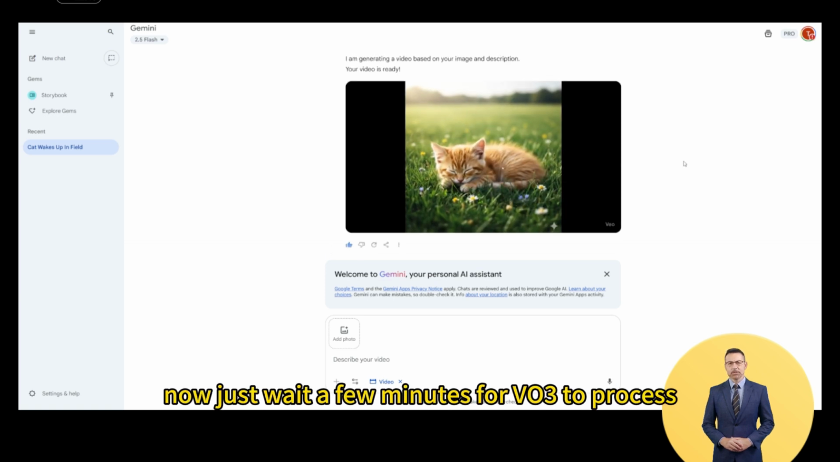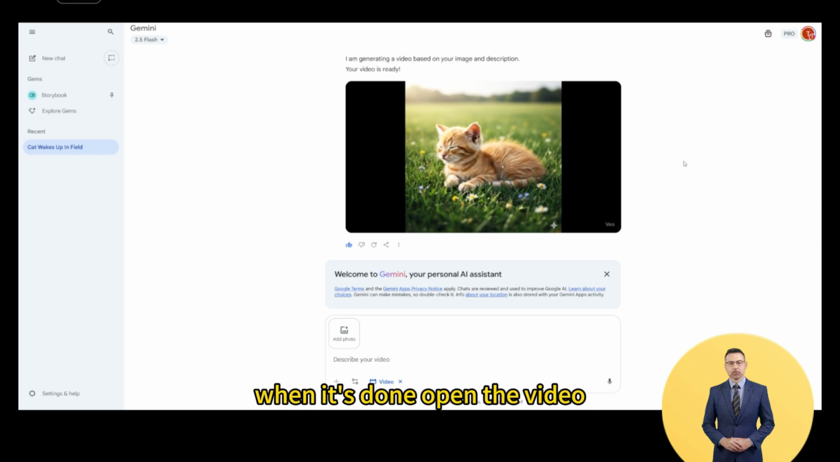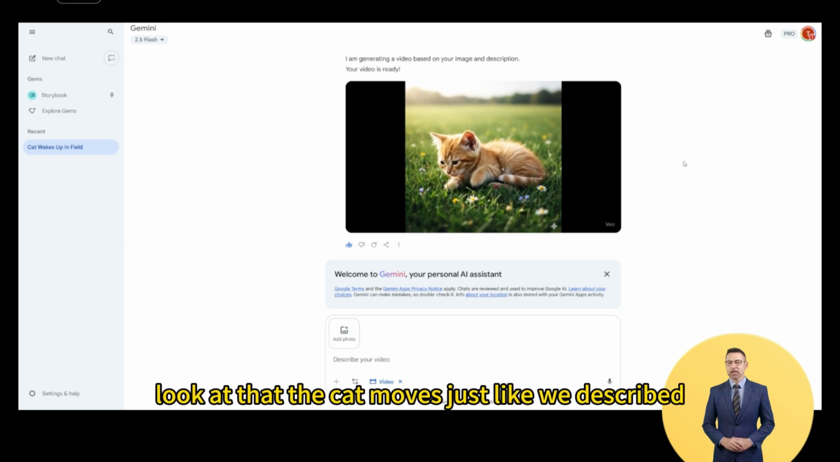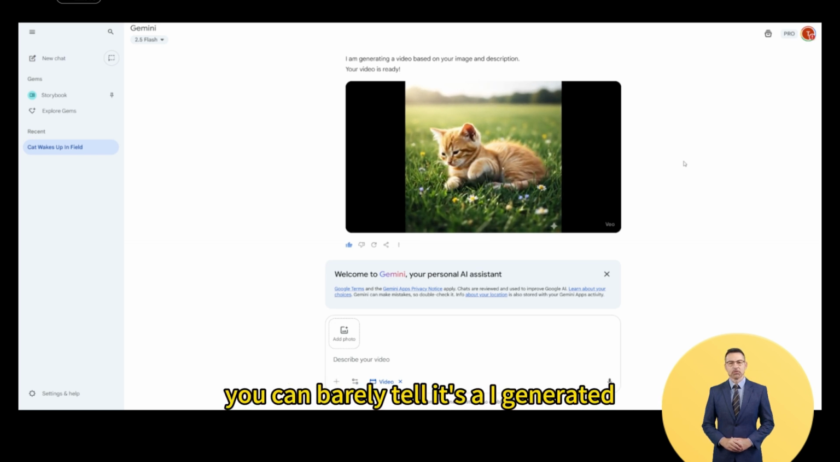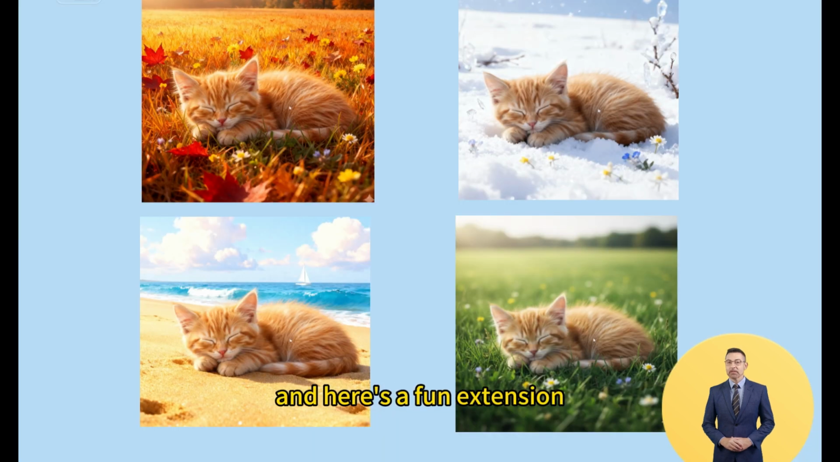Now, just wait a few minutes for VO3 to process. When it's done, open the video. Look at that. The cat moves just like we described, and it fits perfectly with the original image. Isn't it super lifelike? You can barely tell it's AI generated. And here's a fun extension.